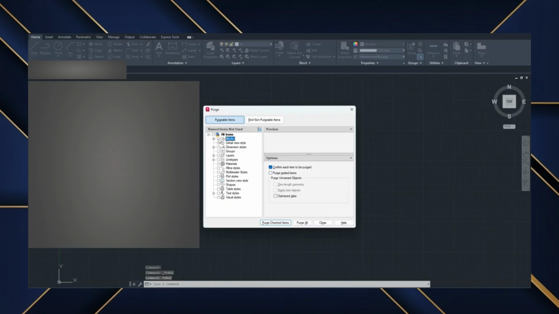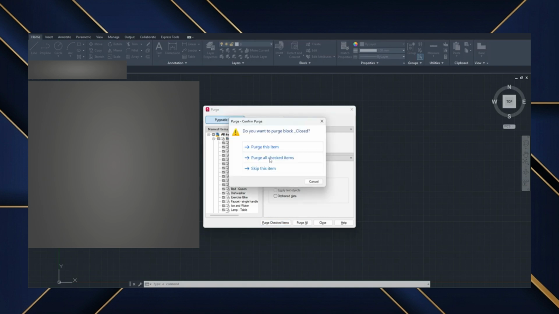In the Purge dialog box, expand the Blocks category to view all block definitions available in the drawing. You can either select specific unused blocks to remove or purge all unused blocks at once. After making your selection, click Purge Checked Items to permanently remove those block definitions from the file.